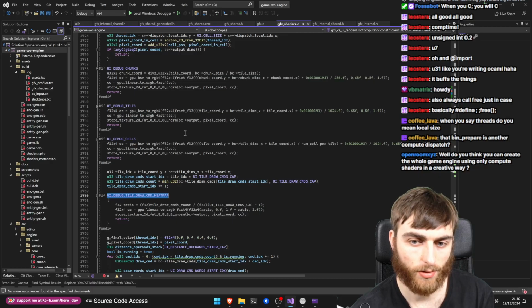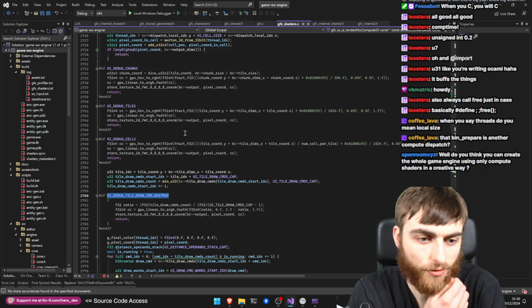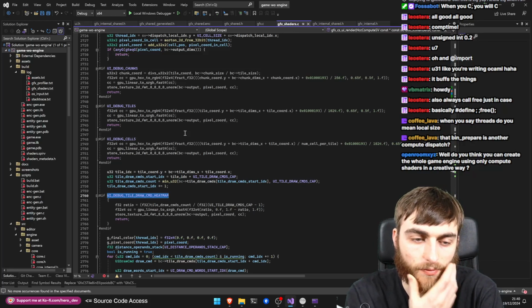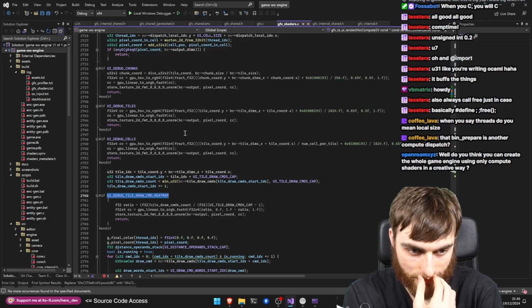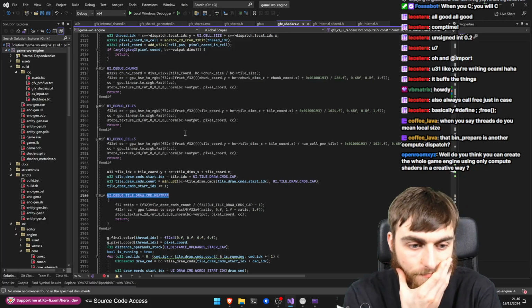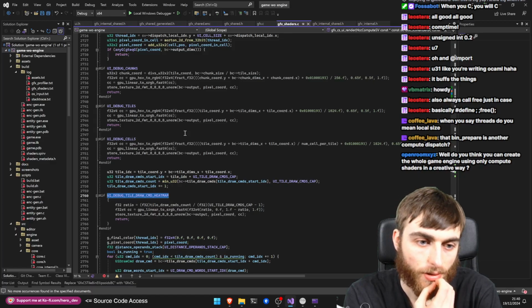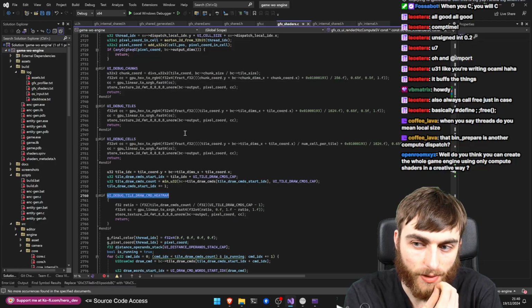So yeah, it's more than possible to make a renderer with compute only. People have done it in the past. It's not just me who's done it. People do it with voxel ray tracers. But yeah, I'm doing it with ellipsoids and things.